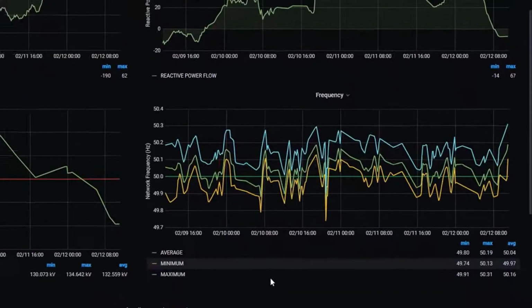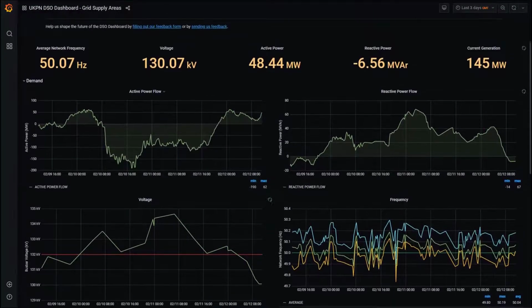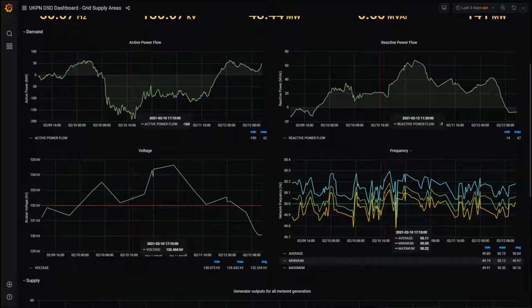These 3 graphs, active power, reactive power and voltage, are specific to the grid supply point you're looking at, whereas frequency is aggregated to a slightly higher level to allow us to average out across more measurements.